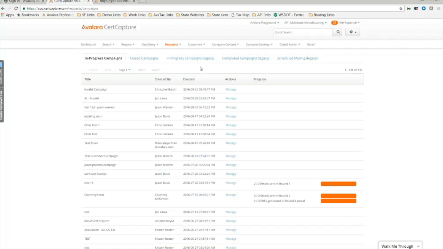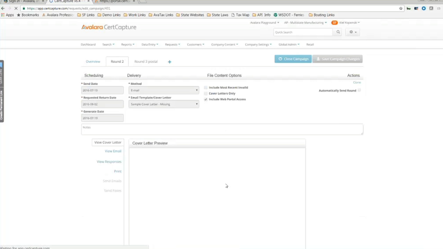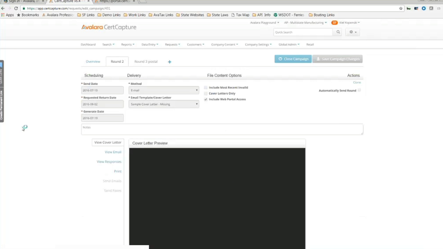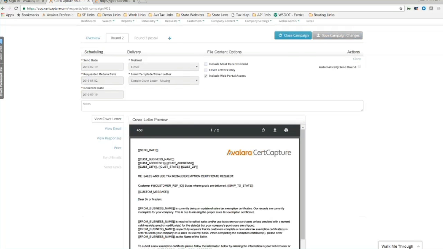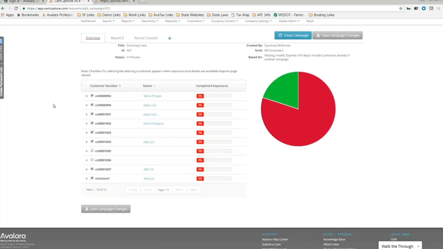Let's just go to Courtney's test. It's the one down where you see 3 emails sent, round 2, 4 PDFs generated. Go to manage. It's on the right. So imagine, go to overview. Oh yeah, that's actually the letterhead. So we do mail merge, but this is kind of what I'm talking about.